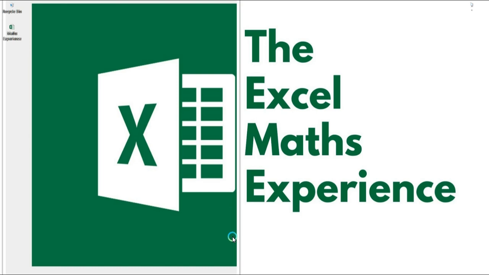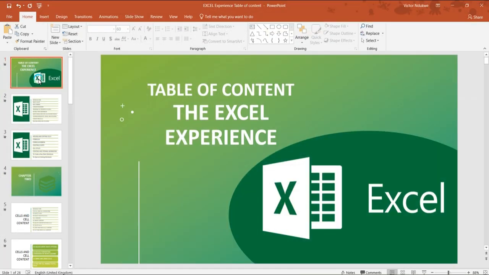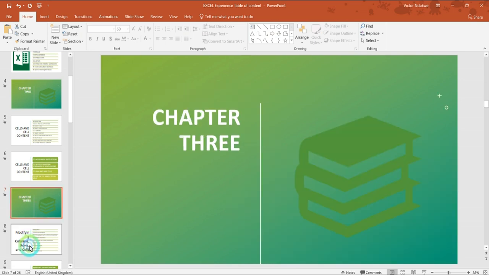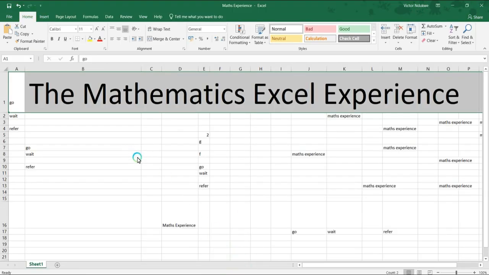So let's just get right into it. Okay, so in our last class, we were able to modify column width and row height. So this class, we'll be looking at inserting rows, inserting columns, deleting rows, and deleting columns. Let's get into it. Inserting.